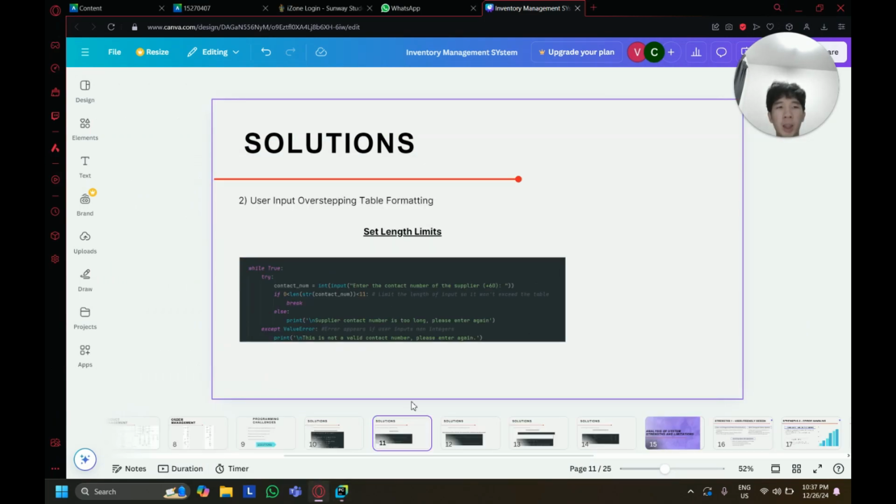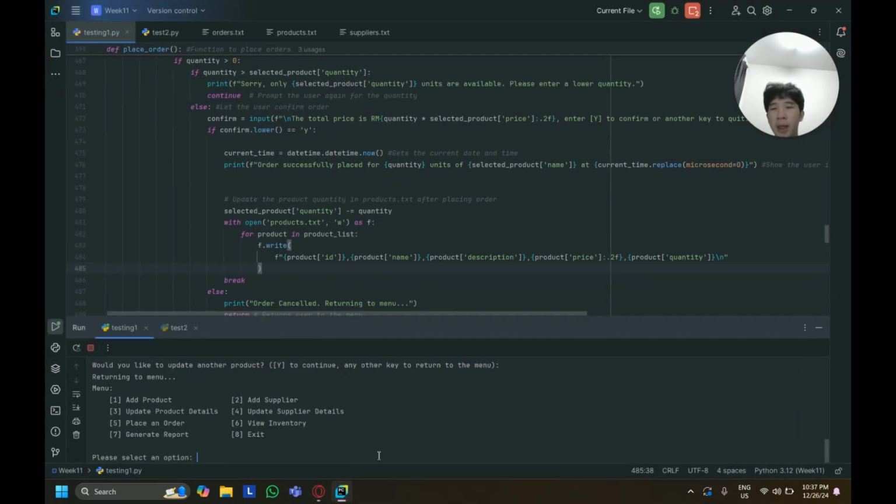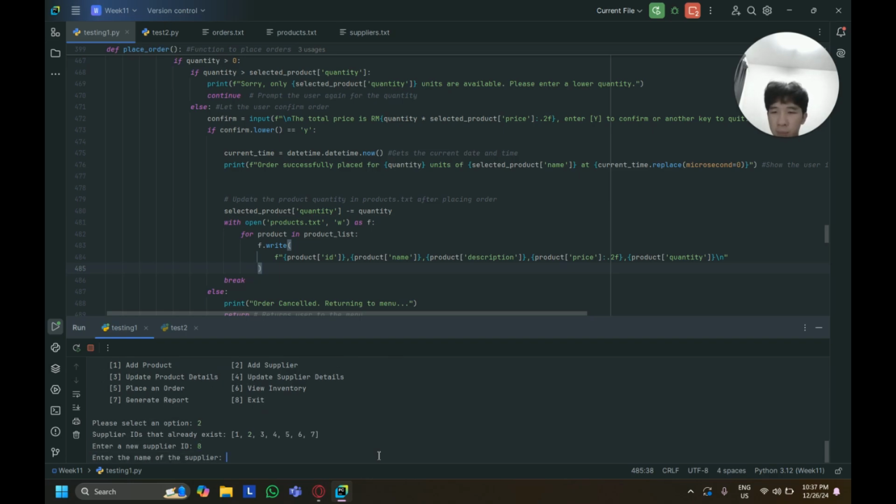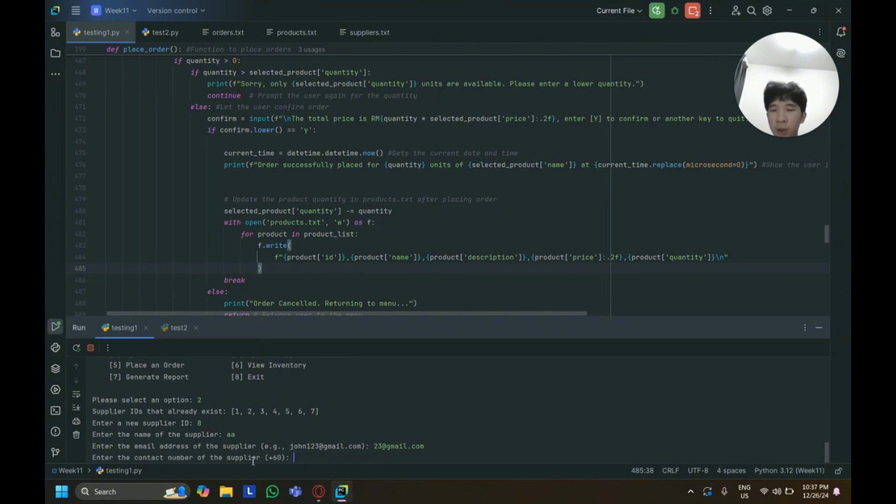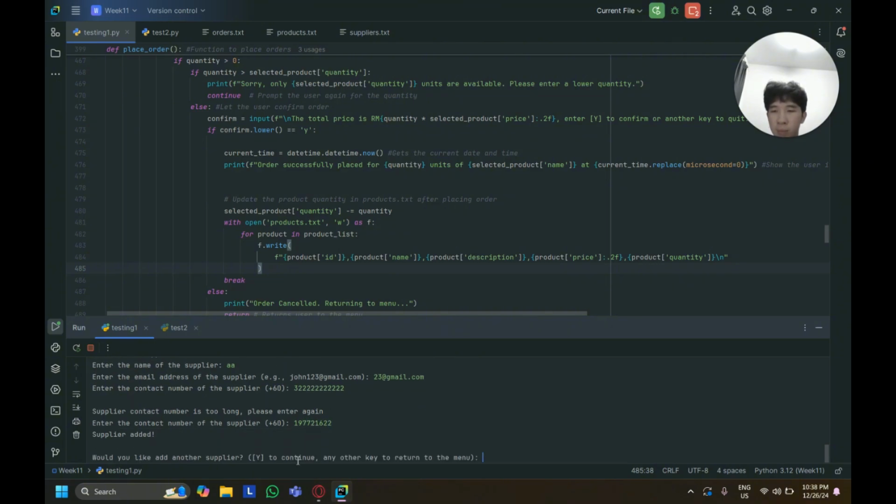The second challenge is that if the user's input is too long, it will overstep the table display's formatting. So to prevent this, we use the len method to set limits on the user's input length. If the length is too long, the user can't input it. In this way, the user can't input a phone number, for example, if it's too long. Now I'll demonstrate by adding a new supplier. If I try to input a phone number that's too long, it will be rejected. But if I add one that is an appropriate length, it should be accepted. There you go.